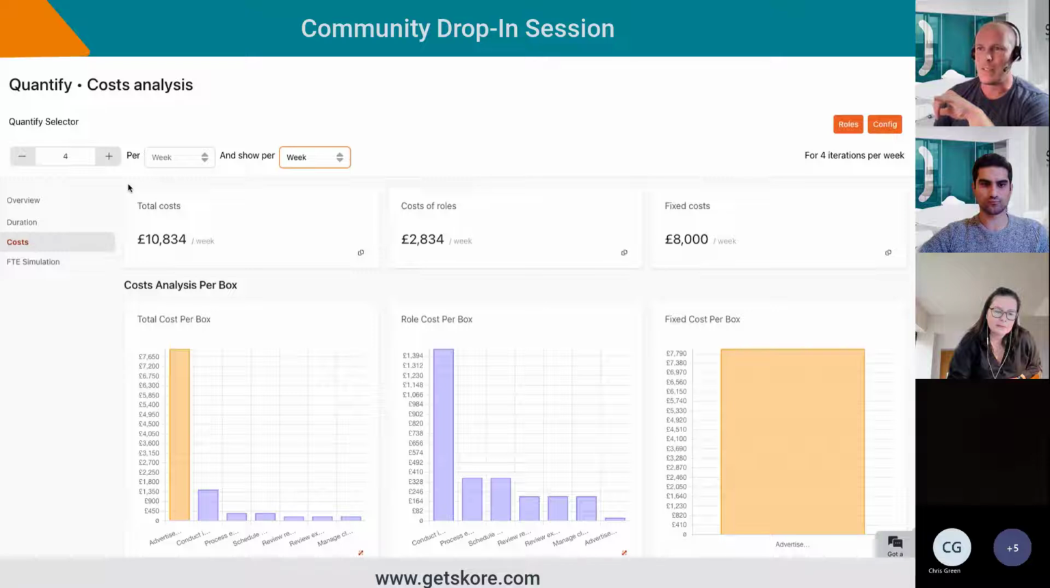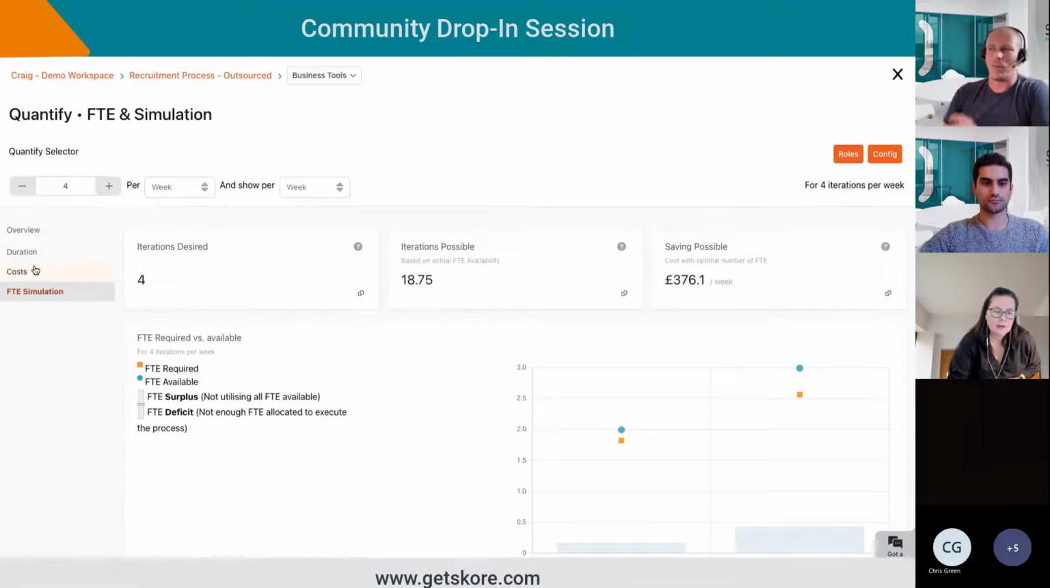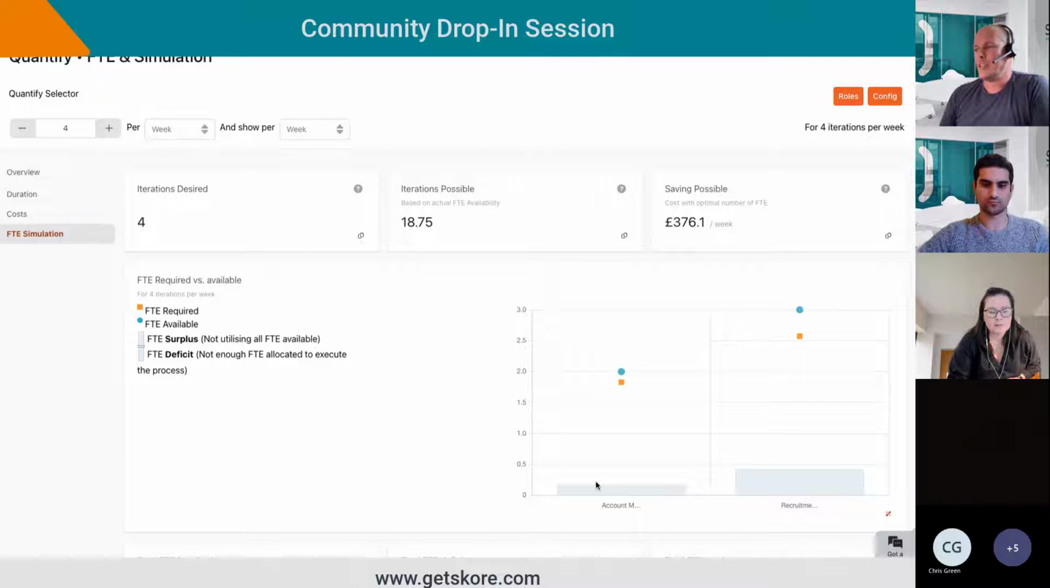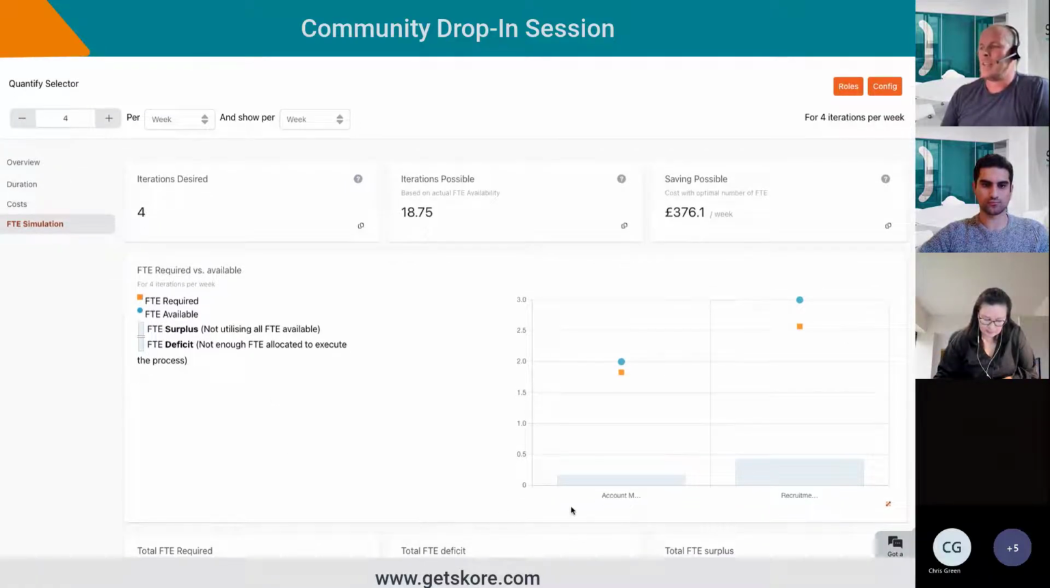And then what I'm going to do now is show you very quickly, touch on the last section here, which is the FTE simulation. So this is assuming that you've put those full-time equivalents in against the roles, you can start to really understand what that capacity looks like in a particular process. And this chart here, you'll see that I've left my Quantity Selector on 4, so I'm doing 4 iterations of the process.